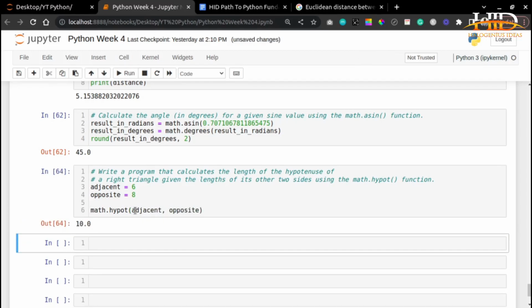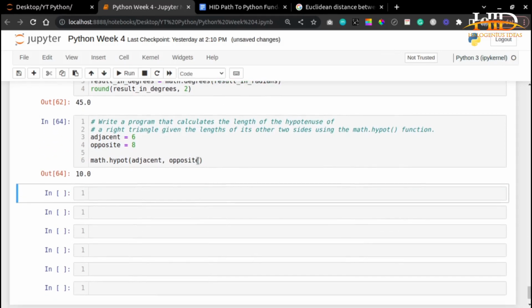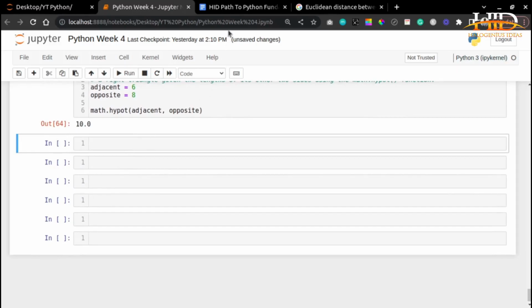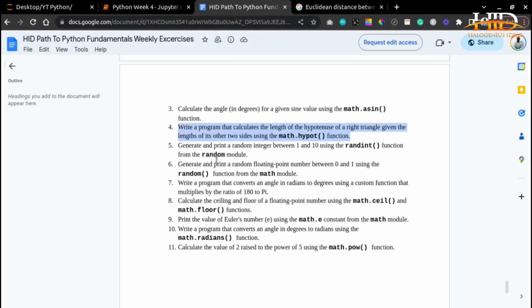Okay, so we move on. Generate and print a random integer between 1 and 10 using the randint function.